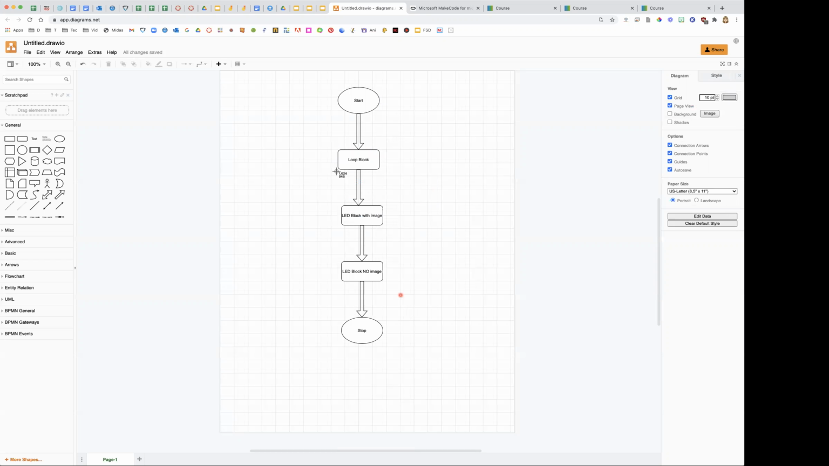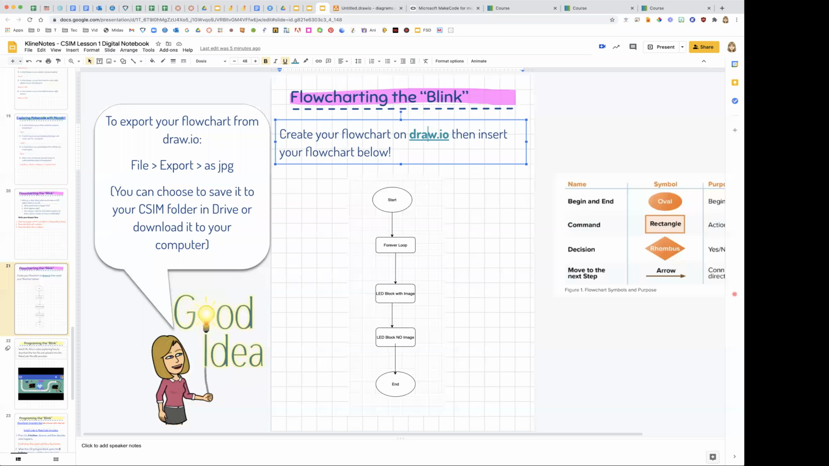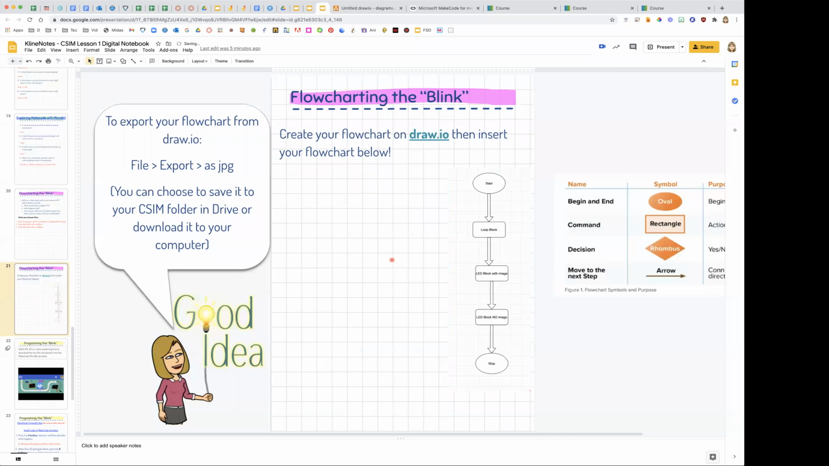So we're going to take a screenshot. I just need the whole flowchart in it. And we're going to drag that flowchart right here and put it into our image. And I'll do the new one we just made.